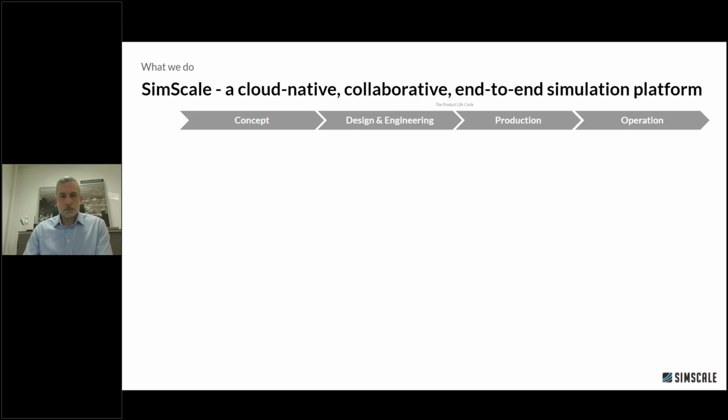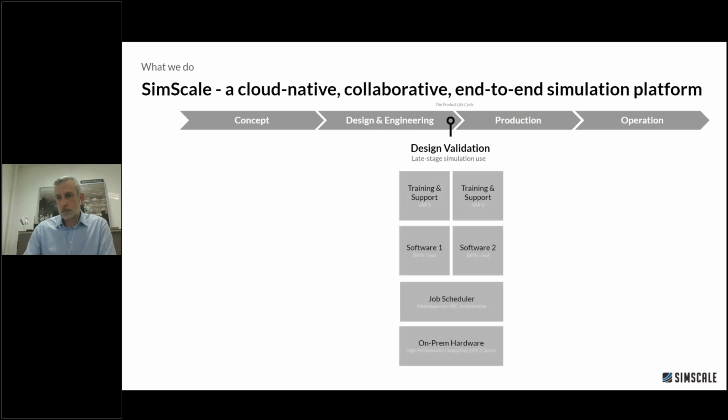So let's look at the product design lifecycle for a moment. SimScale provides a cloud-native, collaborative, end-to-end simulation platform that can support this product lifecycle. Traditional CAE tools are focused on design validation, late-stage simulations, where you have a couple of experts, as I mentioned, using the software. They have seats for this software. If there's an HPC, there might be a job scheduler to control and orchestrate these HPC jobs, and on-premise hardware to actually run the simulations.